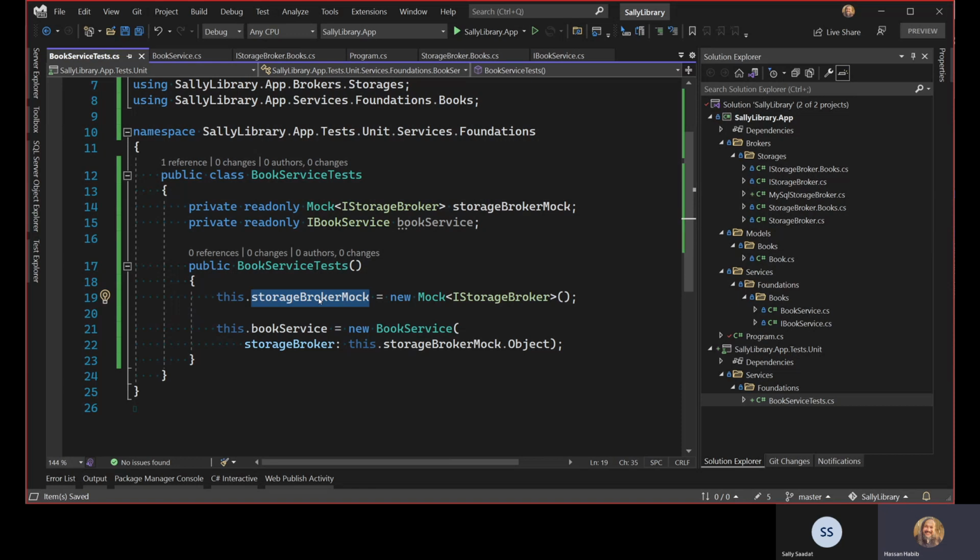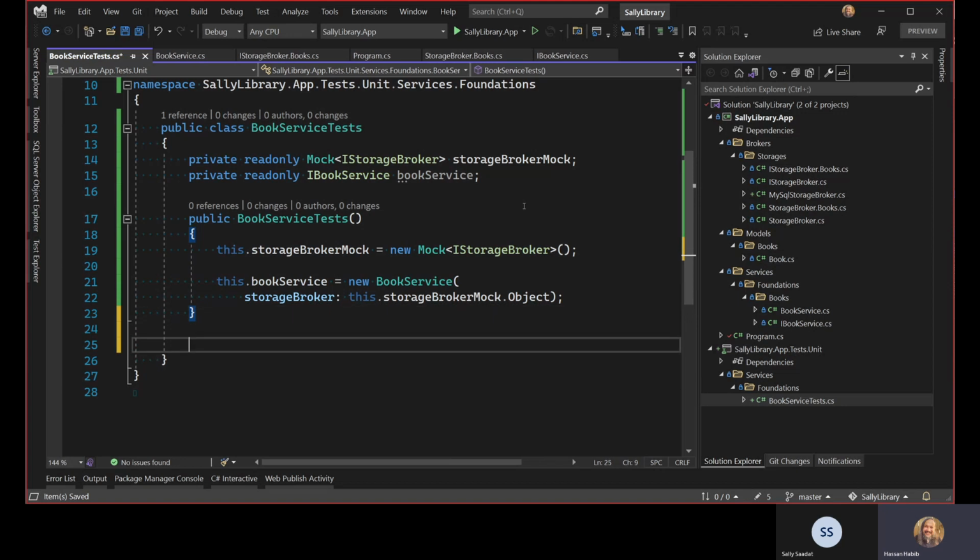A fake mocked up dependency. This service thinks that it has the right dependency in here, but it's just a listener. It's a spy. It's telling me what's going on with the service when I call something in that service. Let me show you an example.